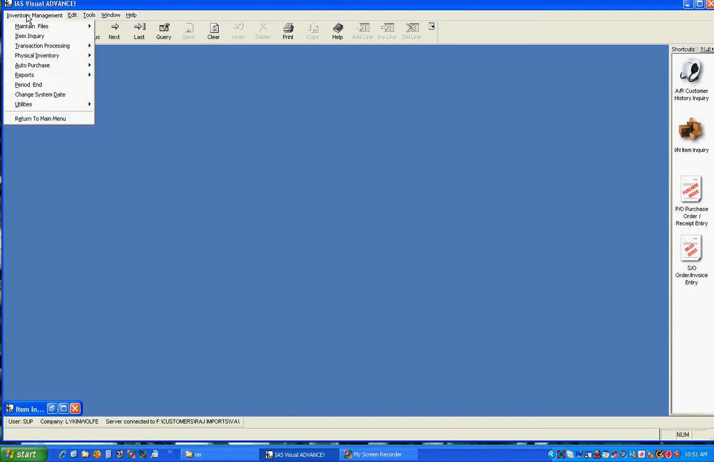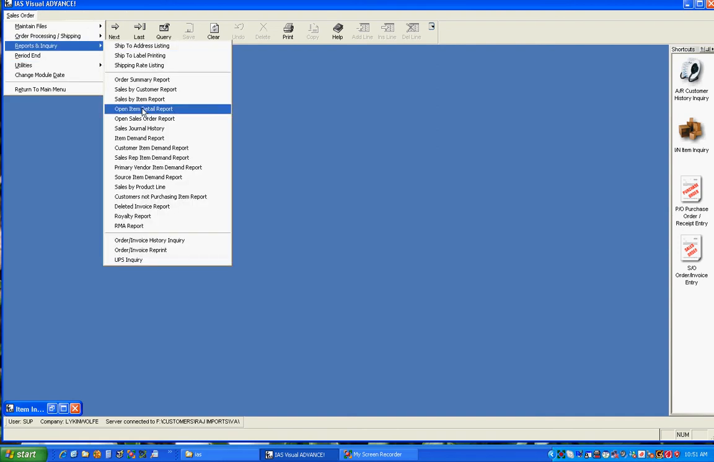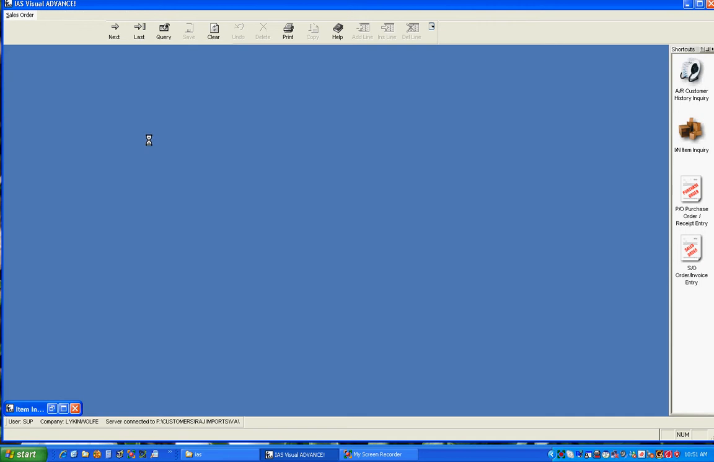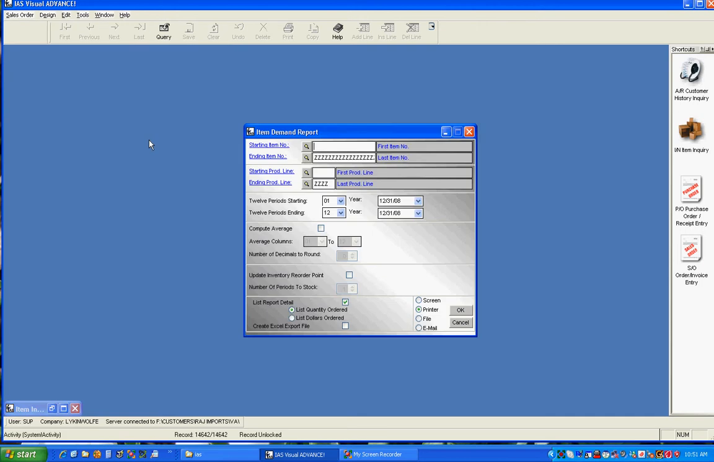But that feature is found in the sales order module. Under the sales order module, under reports, there's a report called the item demand report. The item demand report will let you go out and analyze. So let's say I want to analyze last year's sales. Well, I'm going to just do this year's sales. I'm going to do from June of last year through May of this year. And you can see how the years changed. That's a 12-month period of sales.